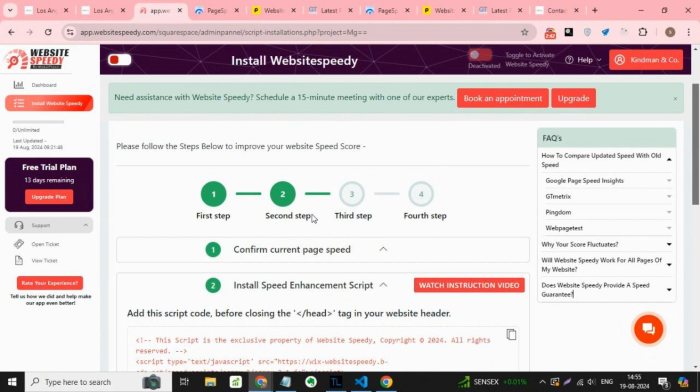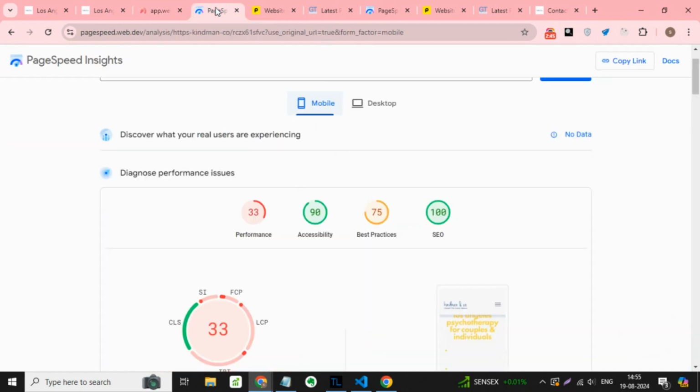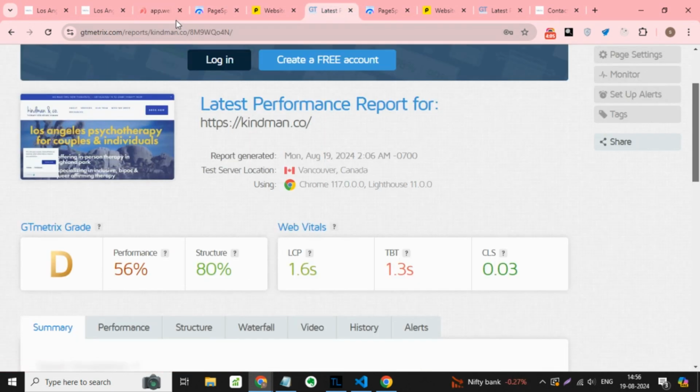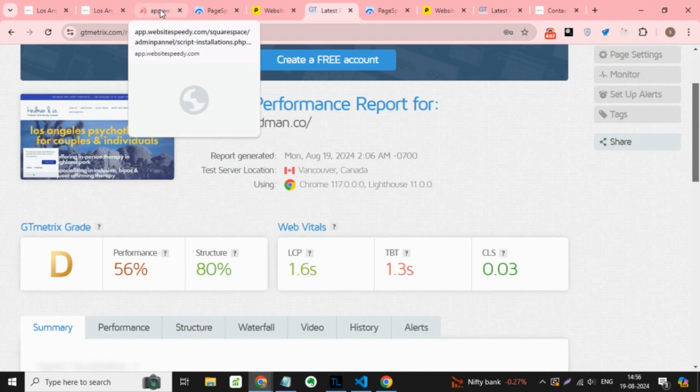I'm also going to manually check the speed without our tool first, so we can match the updated speed with it afterward. We will use Google PageSpeed Insights on desktop and mobile, Pingdom, and GTmetrix for this. Let's get back to Speedy.